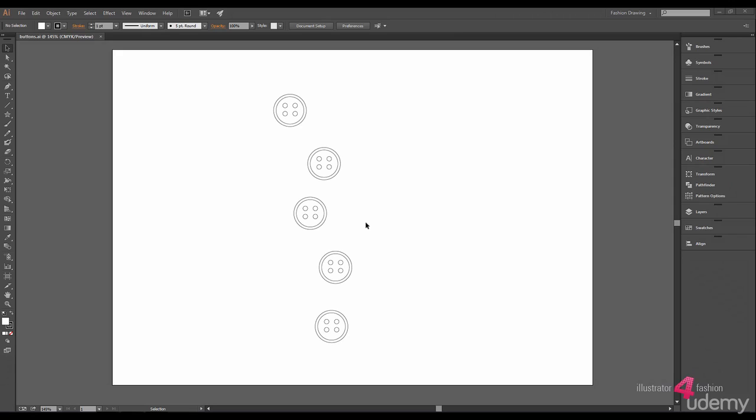The Align panel gives us a way to align and distribute objects evenly along a specified axis. To open the Align panel, either click on it in the panel bar, or if it's not there, go to Window and Align. I'm just going to drag the Align panel out into the middle of the artboard so it's easier for us to work with, and I'm going to expand the options so we can see everything within the panel.